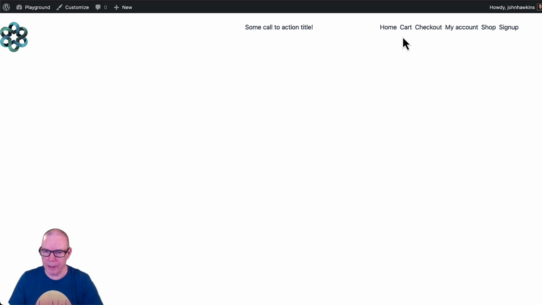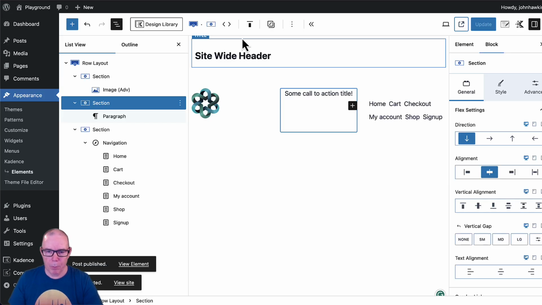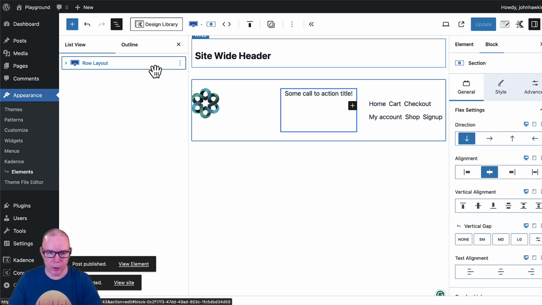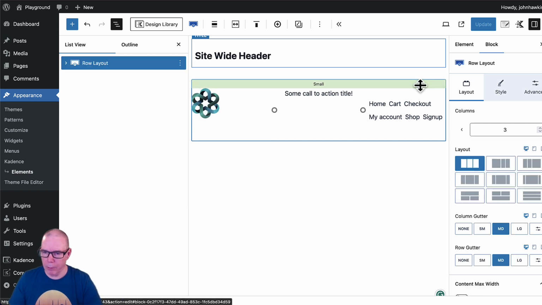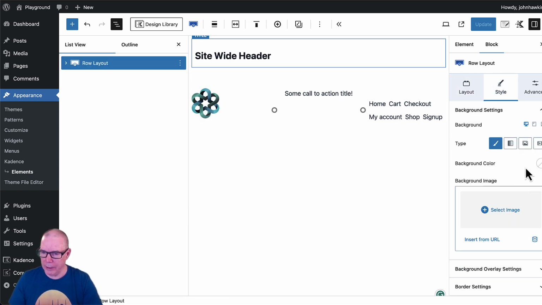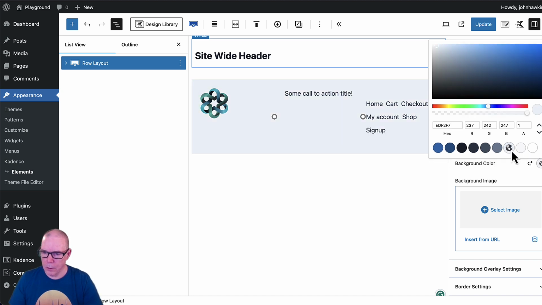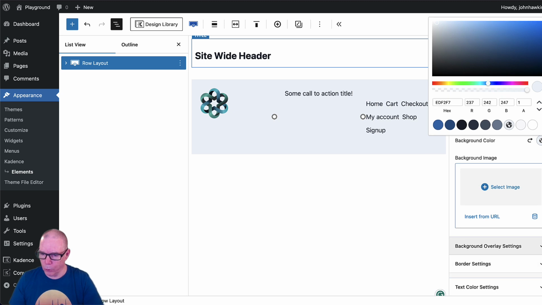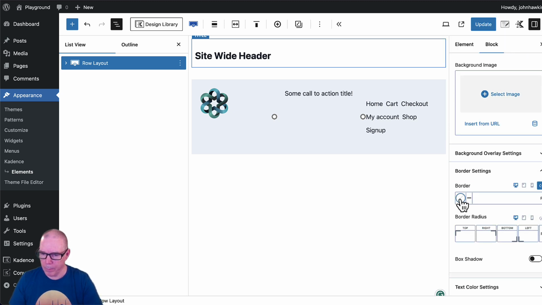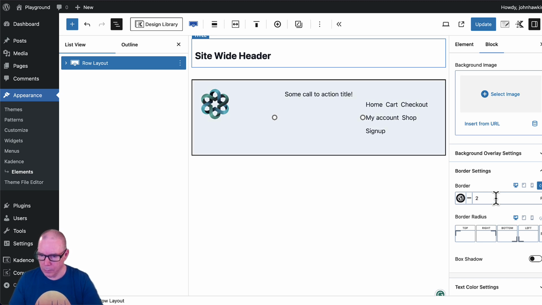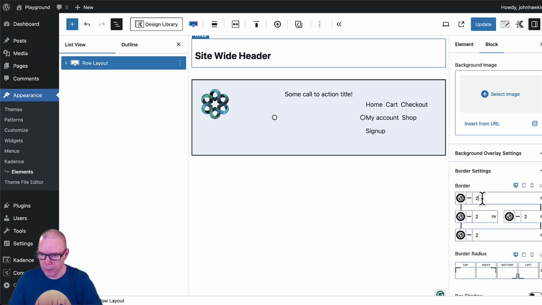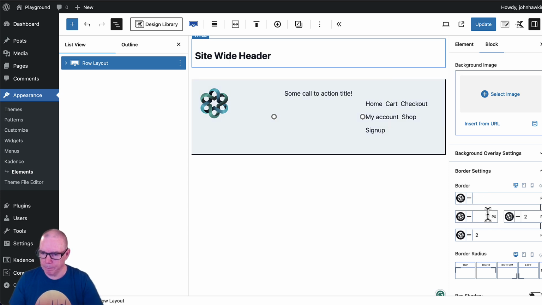This is my super fancy header here, but we can take this a step further and we can come into here, go to our row, add some styling here, a little background color. And then let's add a little border to the bottom. 2 pixel. But we don't want it everywhere. We actually only want this on the bottom. There we go.